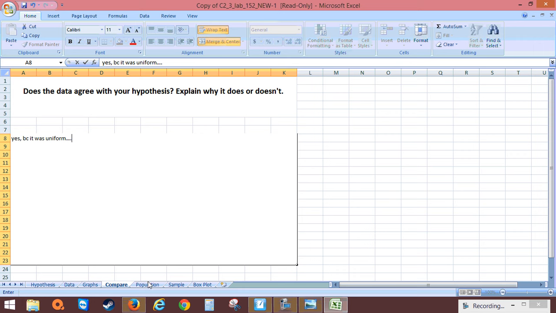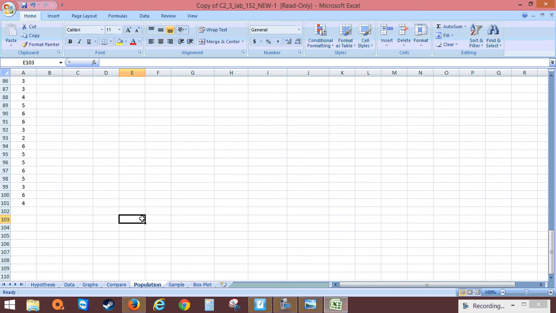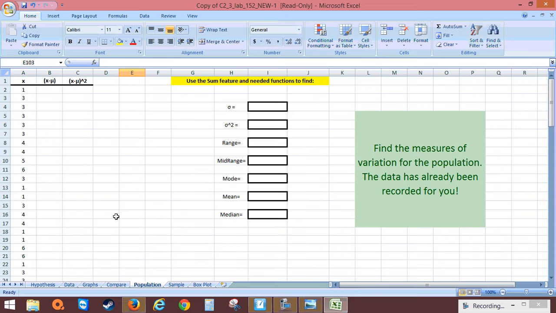So now let's start talking about chapter 3 stuff, which was measures of center and variation. So when you click on the population tab, unfortunately it's all the way down at the bottom, so we're going to have to scroll all the way up. And we want to find all of these things. We want to find the standard deviation, which is this little guy, for the population, which had a little bit of a different formula. The variance, the range, the mid-range, the mode, the mean, and the median.